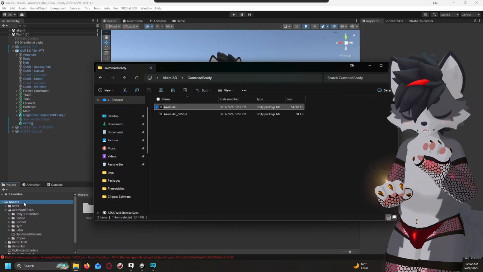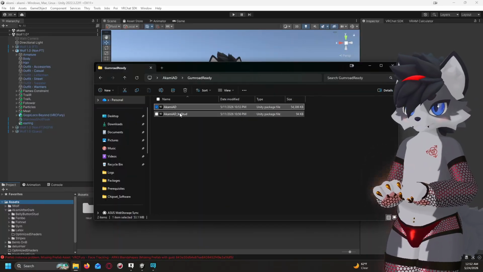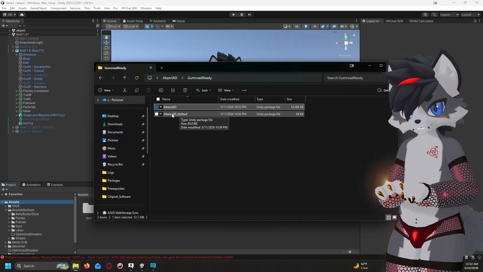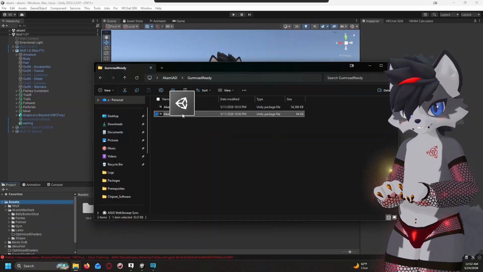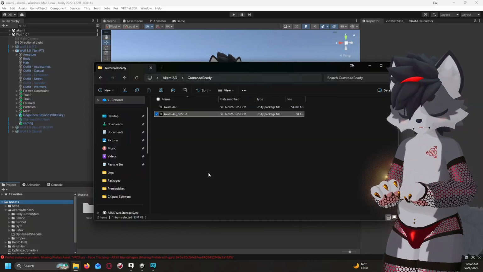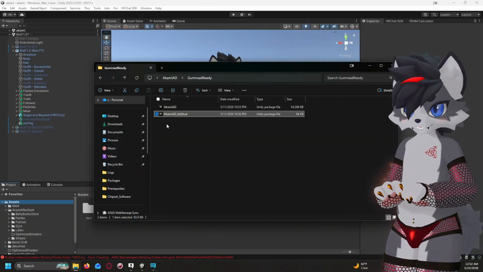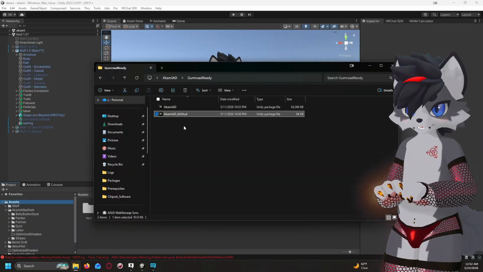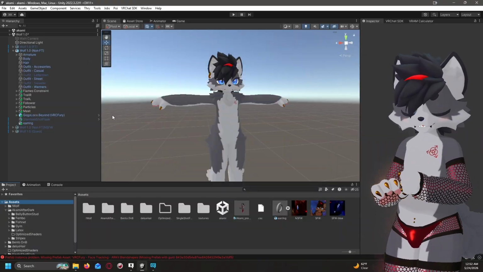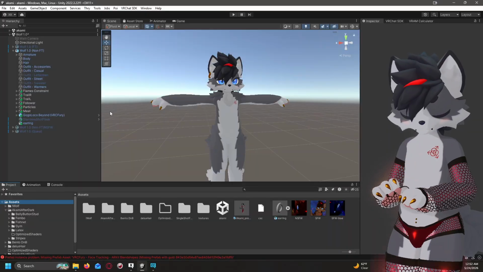I'm not going to do that because it's already installed in this project. And as said, if you do get the belly button stud, go ahead and grab this one and drop it in the assets folder after the first one's done. Once you drop the Akami AD file into the assets folder, you'll get a pop-up that says, "Hey, are you sure you want to import this?" Yes. Let it do its import.